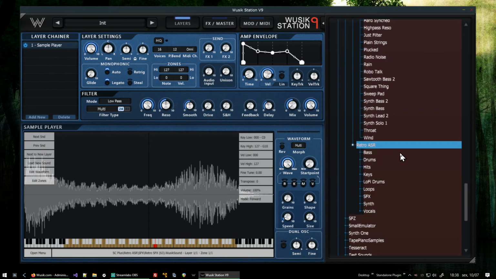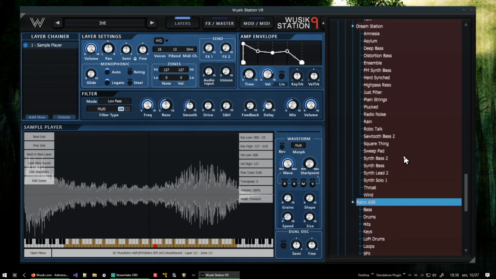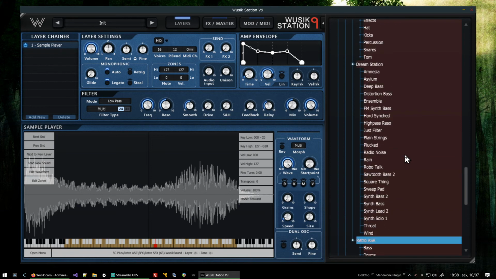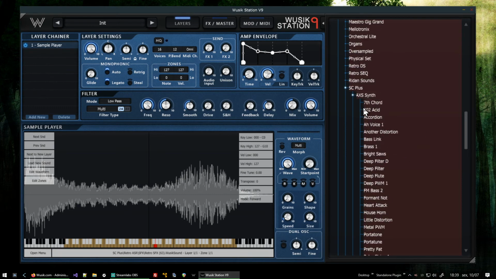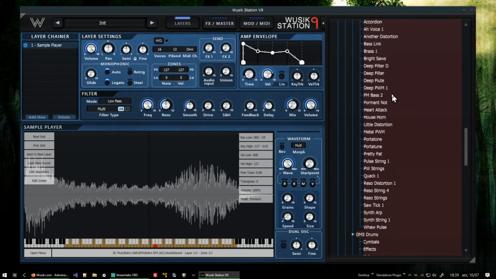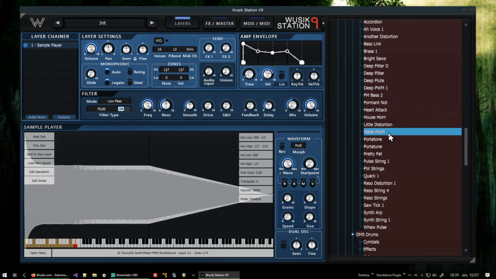We have a lot of sounds, most of them in the Retro ASR, but we also have the Dream Station, the DM5 Drums. There's a lot of samples in there, and the AXS Synth. And well, that's pretty much it. So if you like a sound, you just mess around with the envelope and adjust it to what you want to use it for.